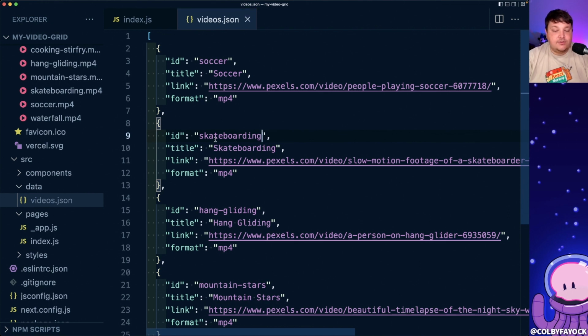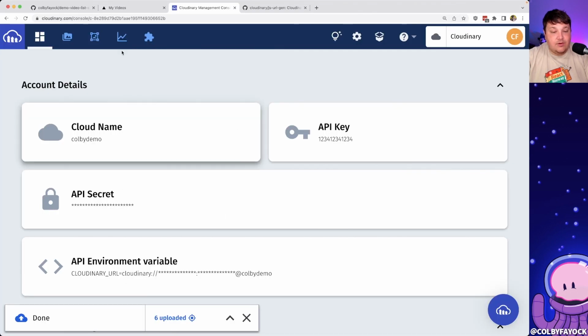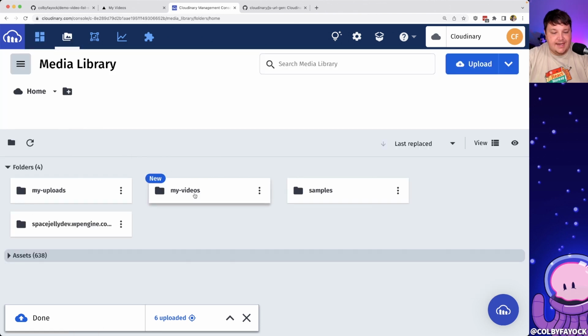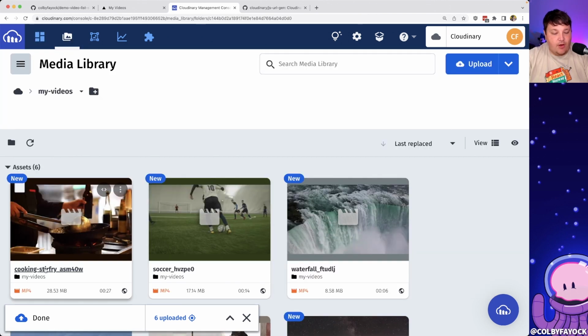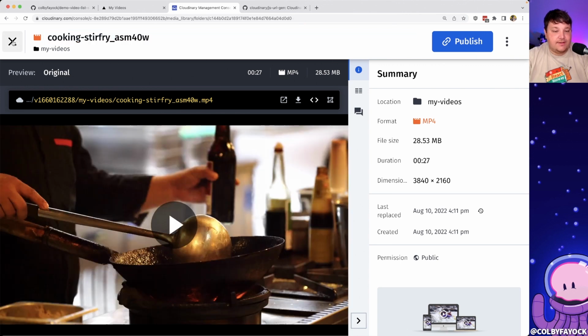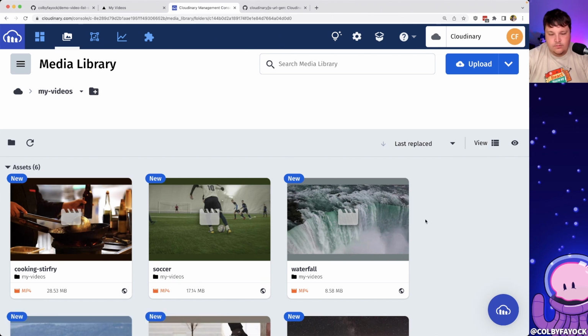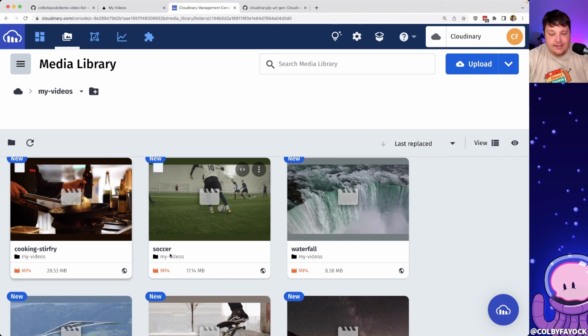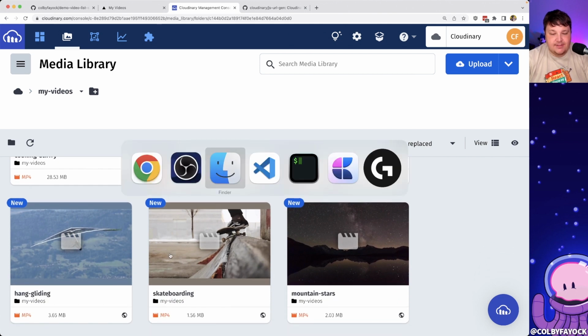So we need to do one of two things. We need to either add those IDs to properly match up inside this file, or we need to head to our media library where inside of that My Videos folder, we want to rename all those public IDs to actually match the ID so that our videos.json file is actually relevant to what our video files are named. So I went through all my videos and I renamed them to have that public ID match what I have inside of my videos.json file.